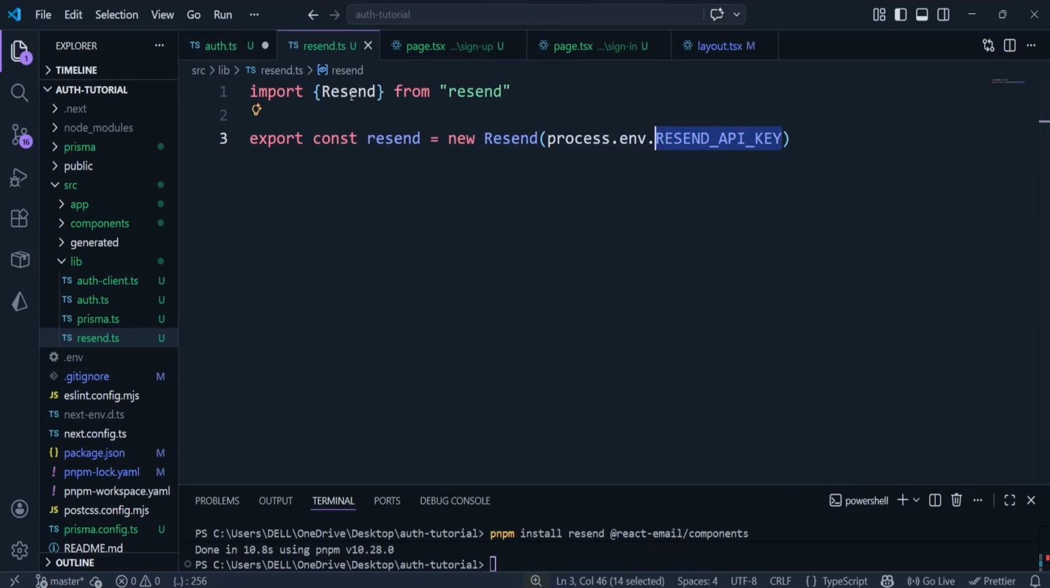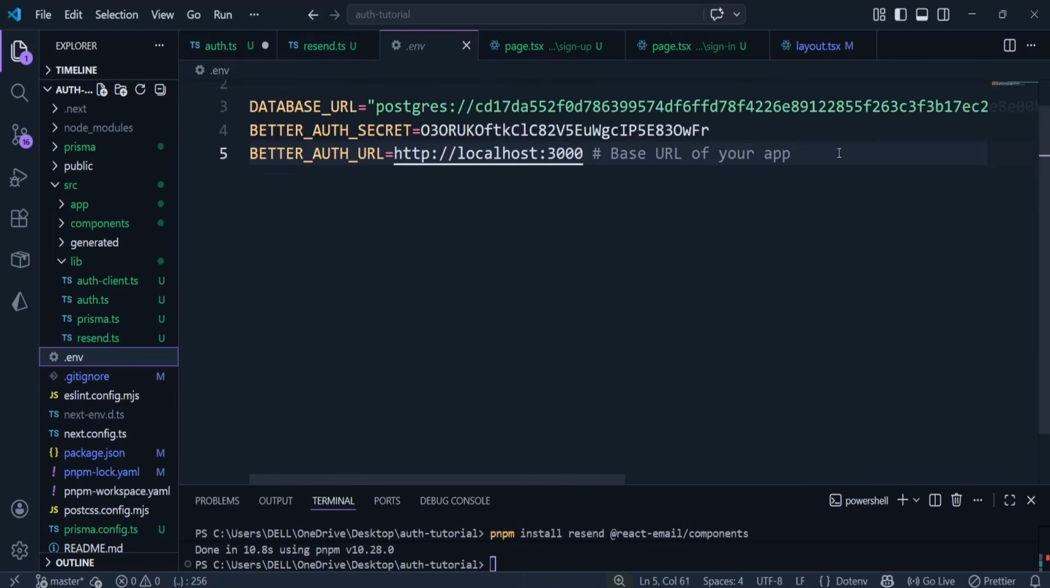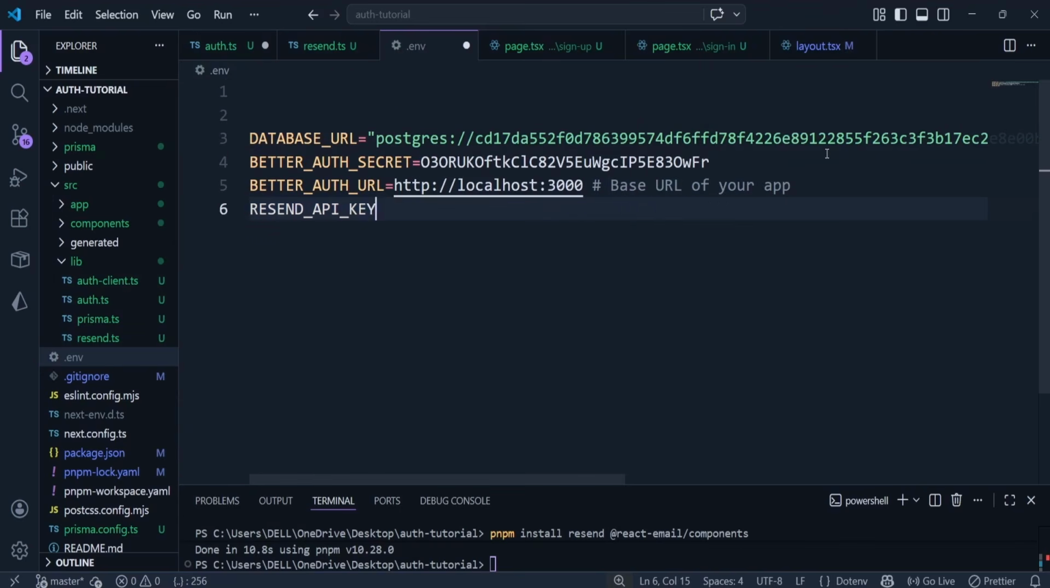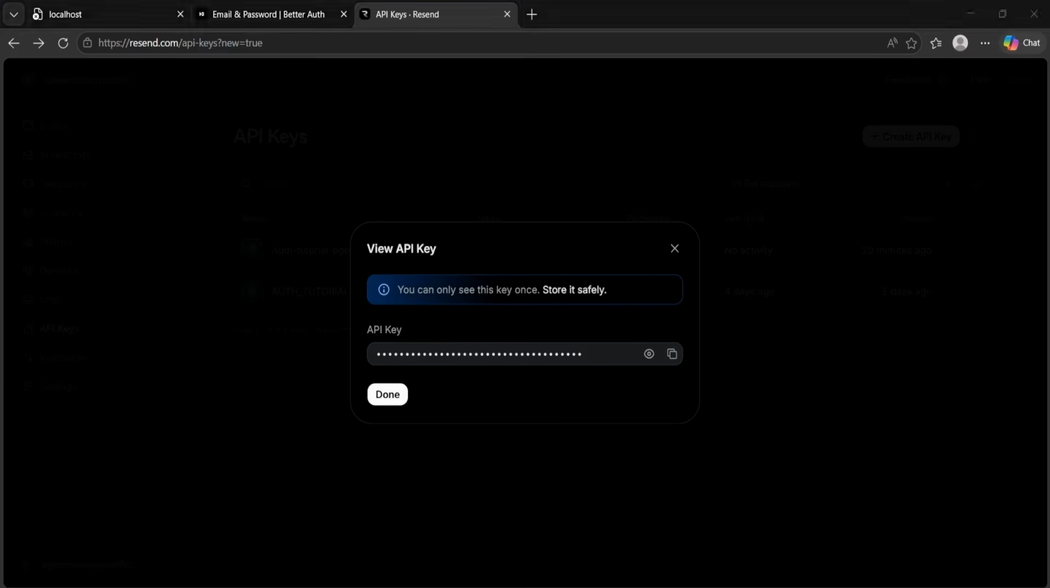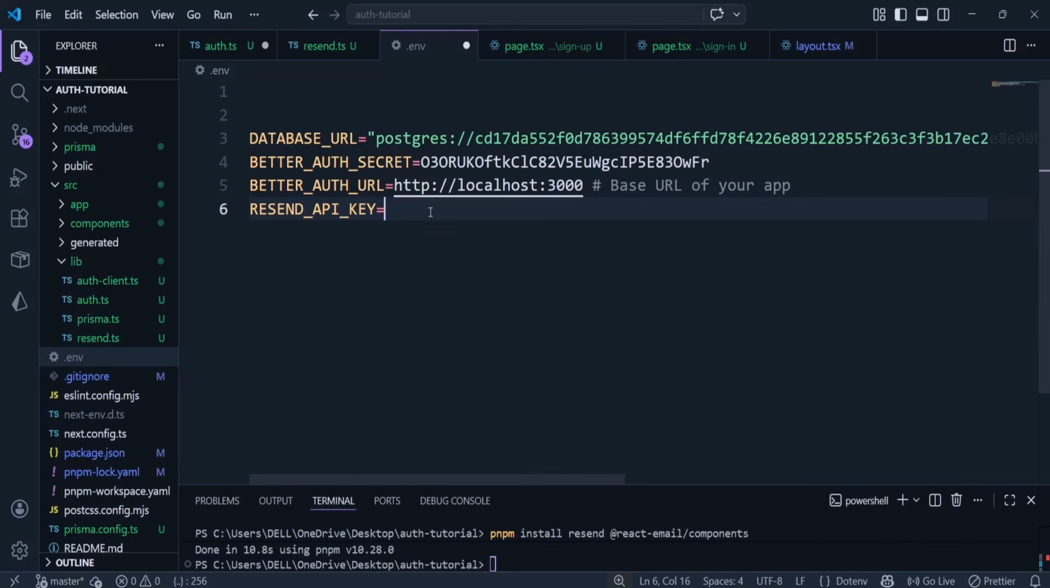So we'll go over to our .env file. Down here, you're just going to paste your resend API key right here. You're going to copy your resend API key, and then you just paste that. And ensure you copy this, because after you click on done, you'll not be able to copy the API key anymore. So just copy this right here and then paste your API key right here.